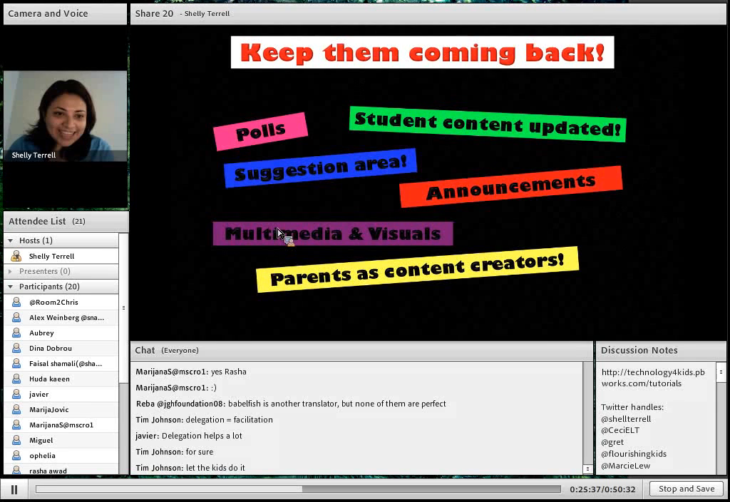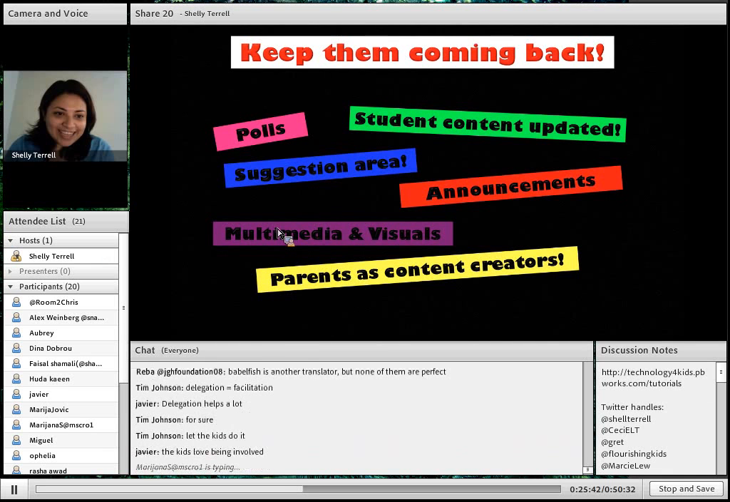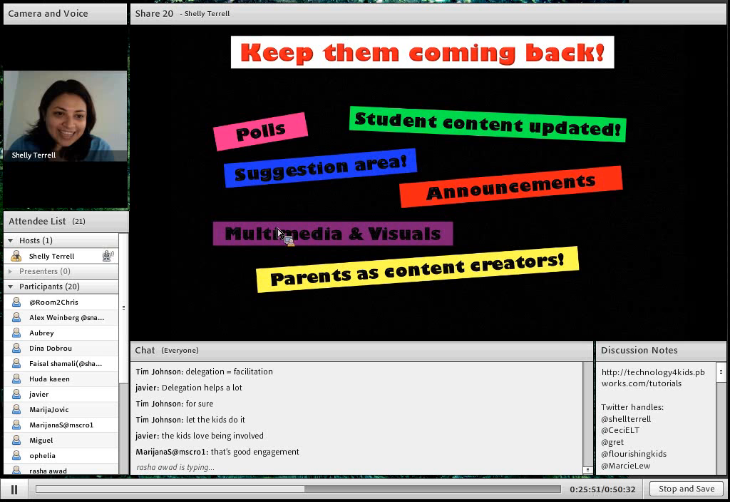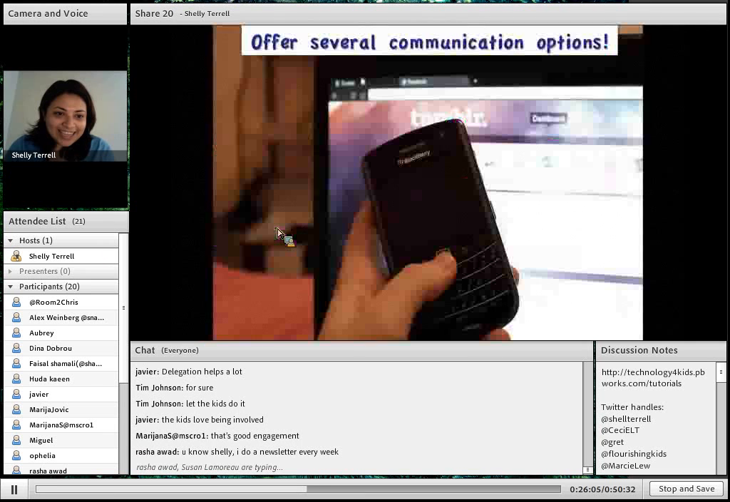Each week, a parent would get to actually suggest the class song, the English song that we would learn. And then they also got to tell me which books their children had already read in English with them, and then we got to use those in the class as well. So I think the parents have to be decision makers as well, and they can actually put in the content inside whatever kind of forum you use. And offer several communication options.